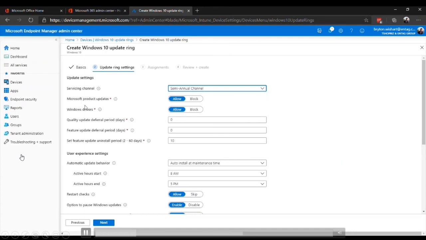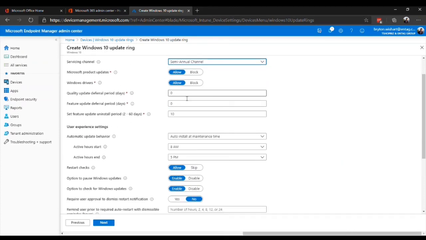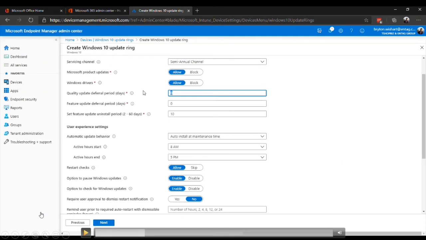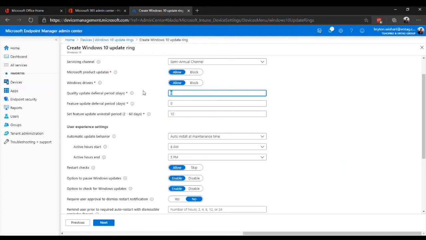So go through, we definitely want product updates. We want Windows drivers. Do we want to set deferrals before we get these quality updates? So maybe we want to be a week behind. Maybe we want to be a day behind. That's really up to you. And again, refer back to your ICT policies around your update requirements.